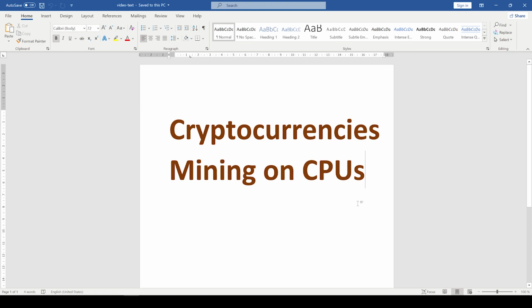If you have a weak video card or integrated video card, you can mine cryptocurrencies using your CPU, both on desktops and laptops. As an example, we'll see how we can mine a cryptocurrency named DERO coin via CPU. It can be mined both on CPUs and Android phones, but in this video we'll see how it can be mined via CPU in Windows.